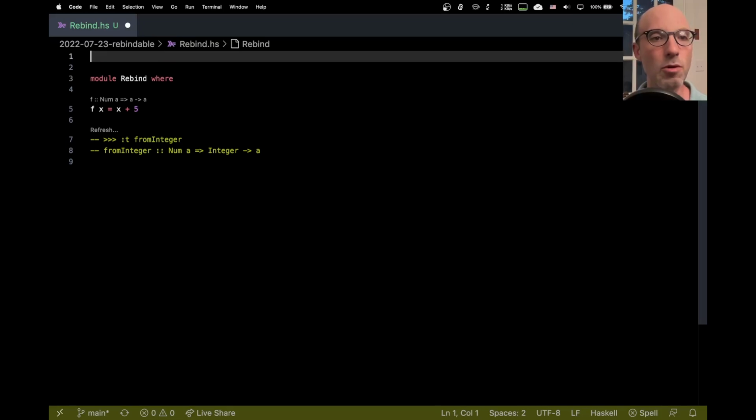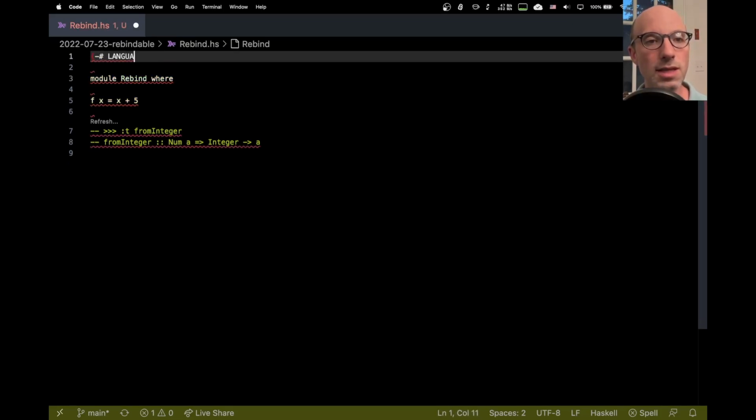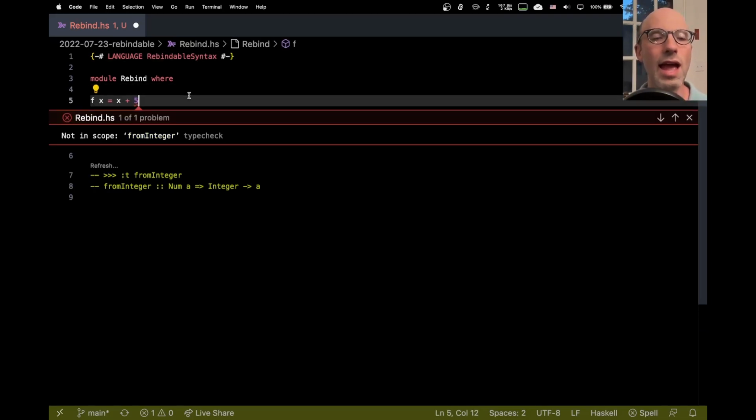So I said this is about rebindable syntax. So let's turn on rebindable syntax and see what happens. Now our nice program becomes erroneous. And we get this funny error here. We see not in scope: fromInteger.